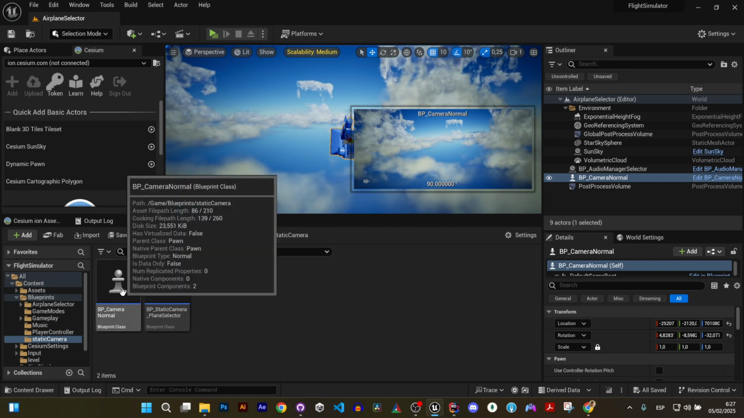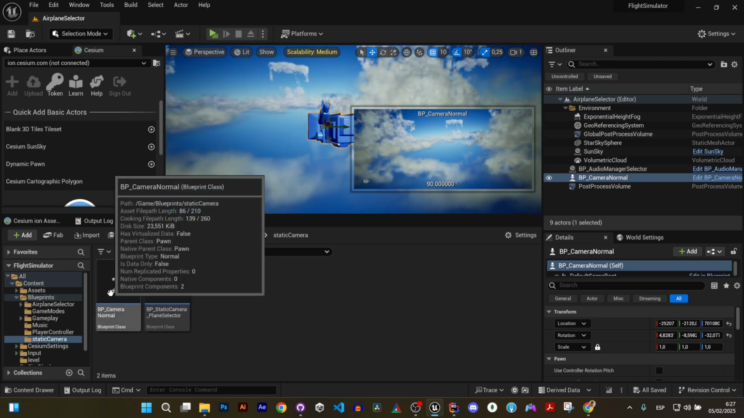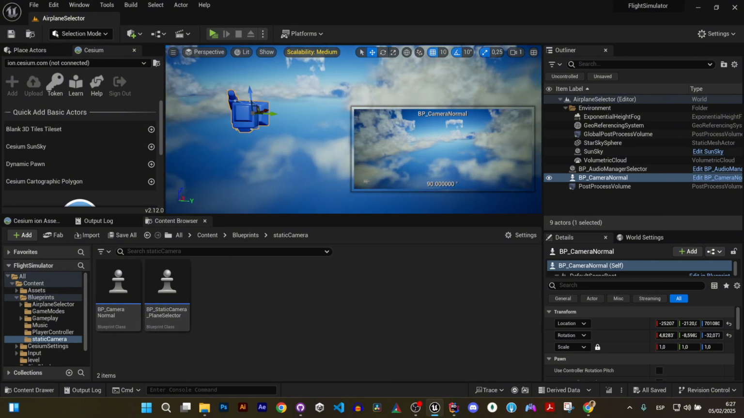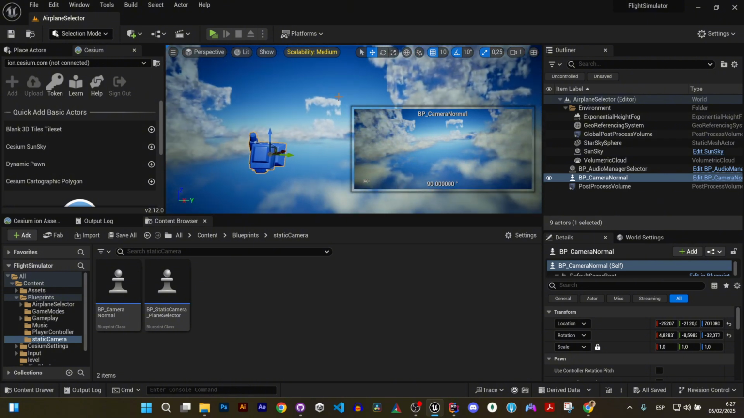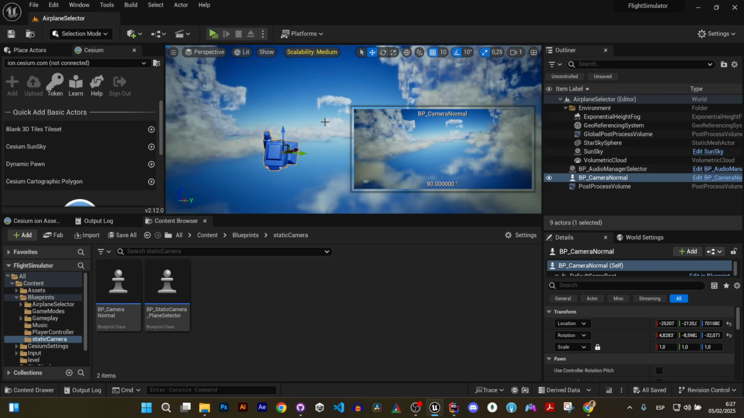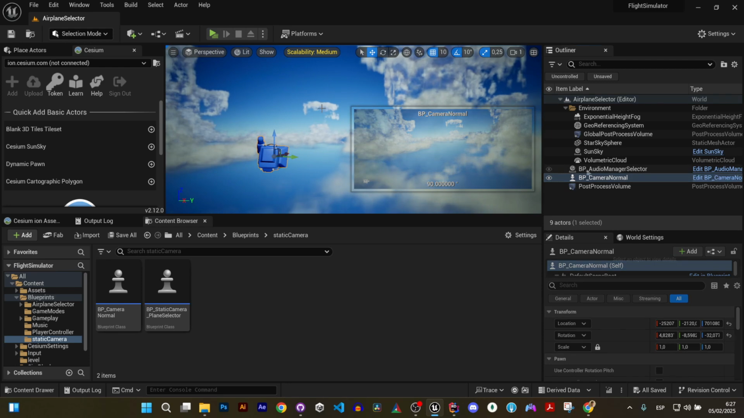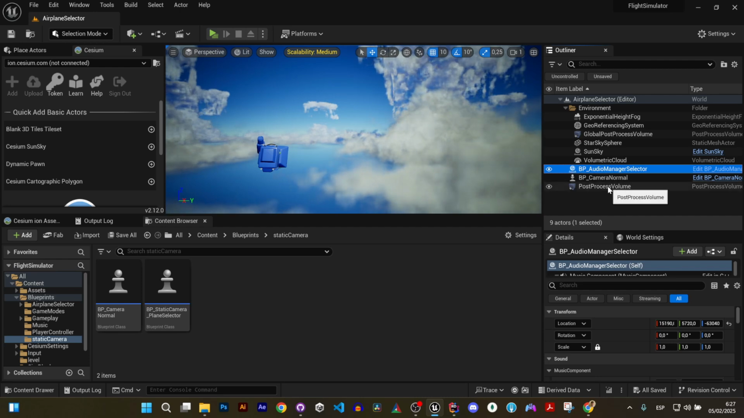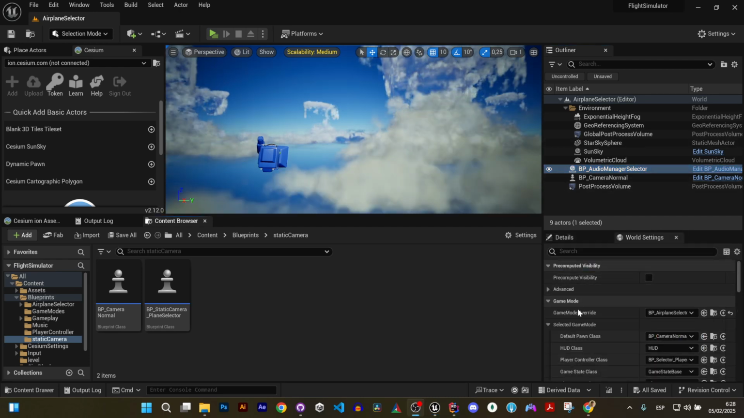We changed some parameters here, and we have deleted the ground, and we are using the proper sky of Unreal Engine 5 because it kind of looked like a flight simulator, so I thought it would be cool. Also we have the blueprint audio manager selector. We will talk about this later, and we also have in the world settings a game mode.